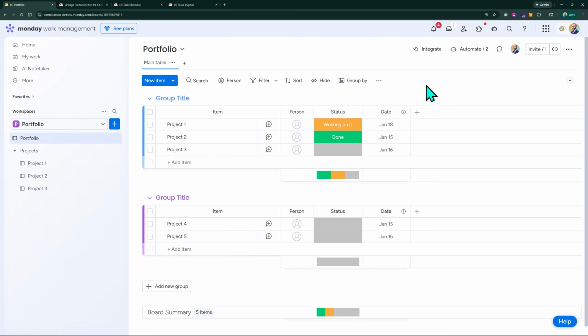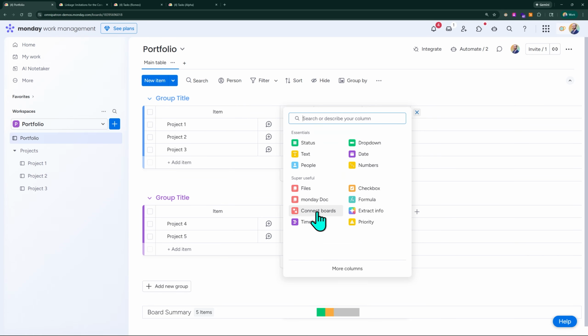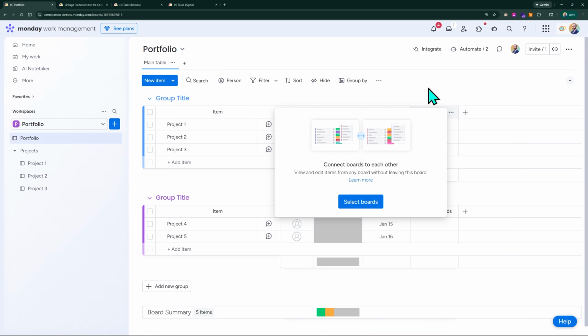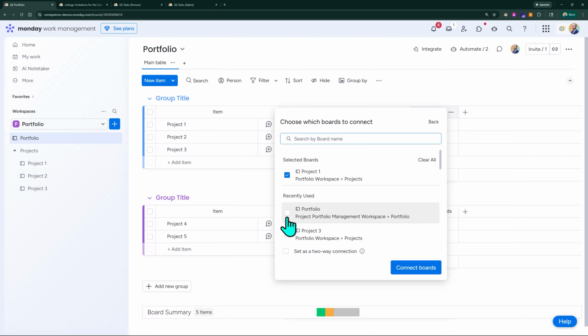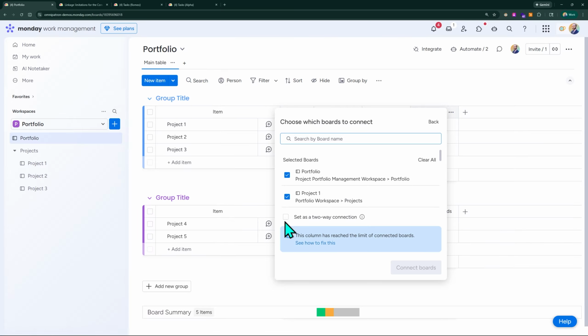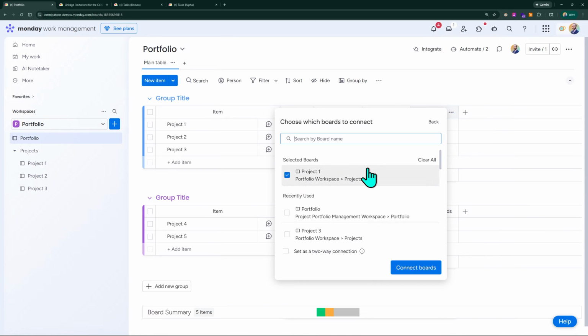We're going to add the Connect Boards column using the plus sign right here, add column, Connect Boards, and it's going to ask us to select the boards that we want to connect to. Because we are using a developer demo account, it's only going to allow us to select one board. As you see, if I connect another board, it's not going to allow me to select it. So we're just going to choose project 1 as of right now.